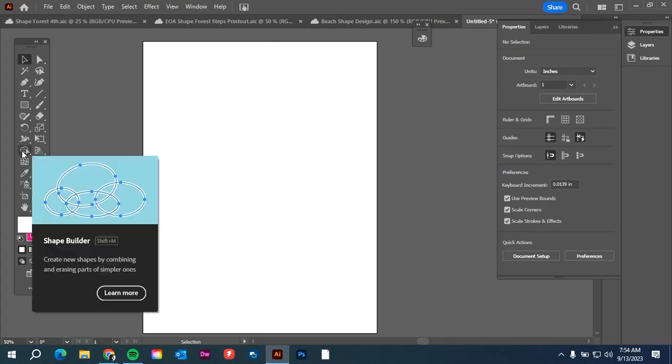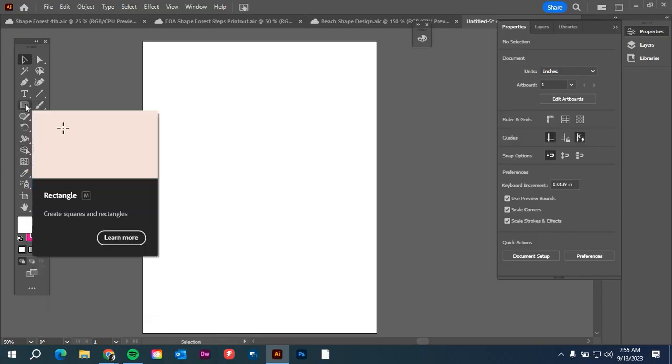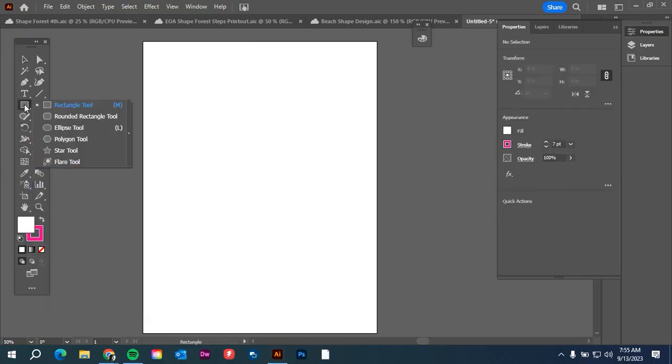The Shape Builder tool icon is right here. If you hover over that, it'll show you what it does. So basically, what you're doing is you're combining shapes together to make new shapes. So super useful. What I want to do is we're going to make some circles.